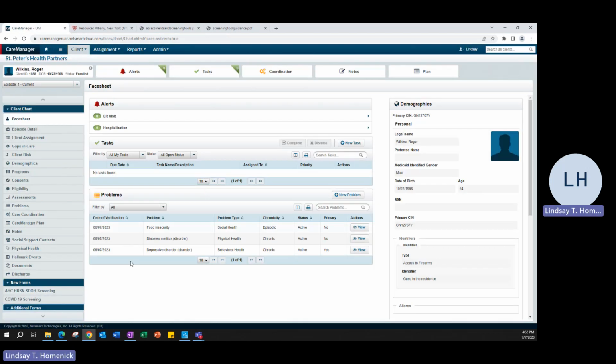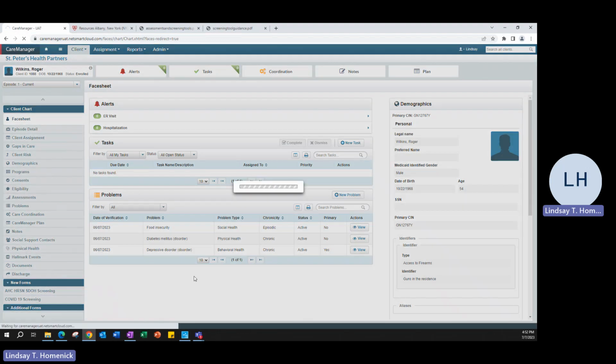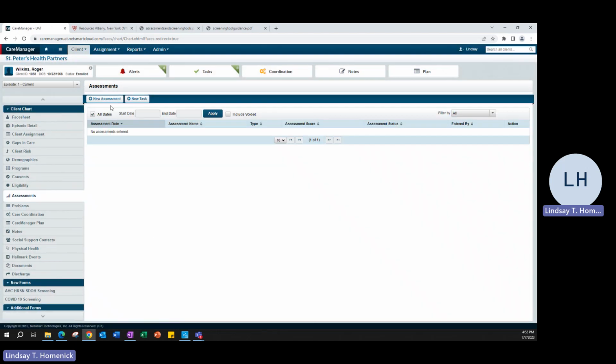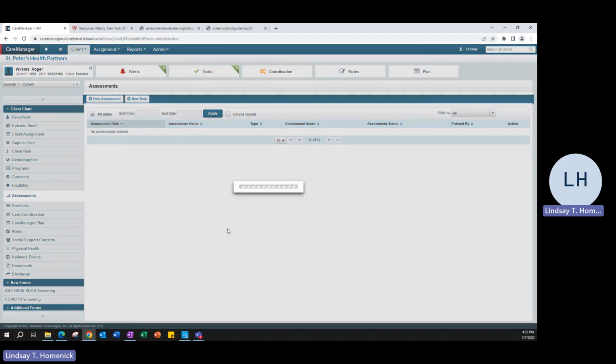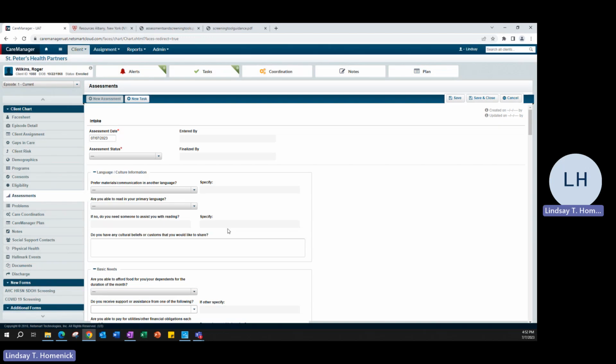So we'll circle back to the UAT here, and we're going to start with the intake assessment. The intake is to be conducted at or around the time of enrollment. So in my new assessment tab, I'm just going to look for intake. Here it is. This is done at or around the time of enrollment to confirm appropriateness for the program.